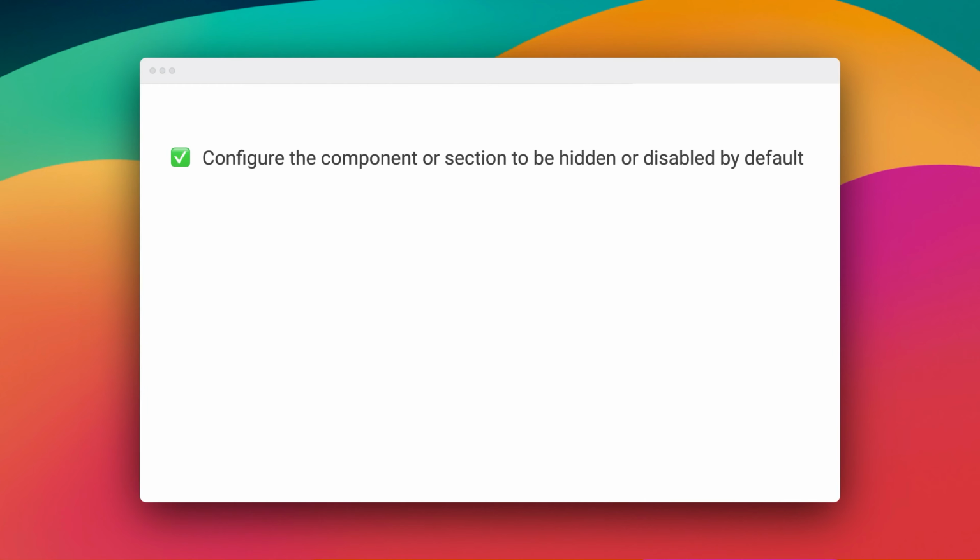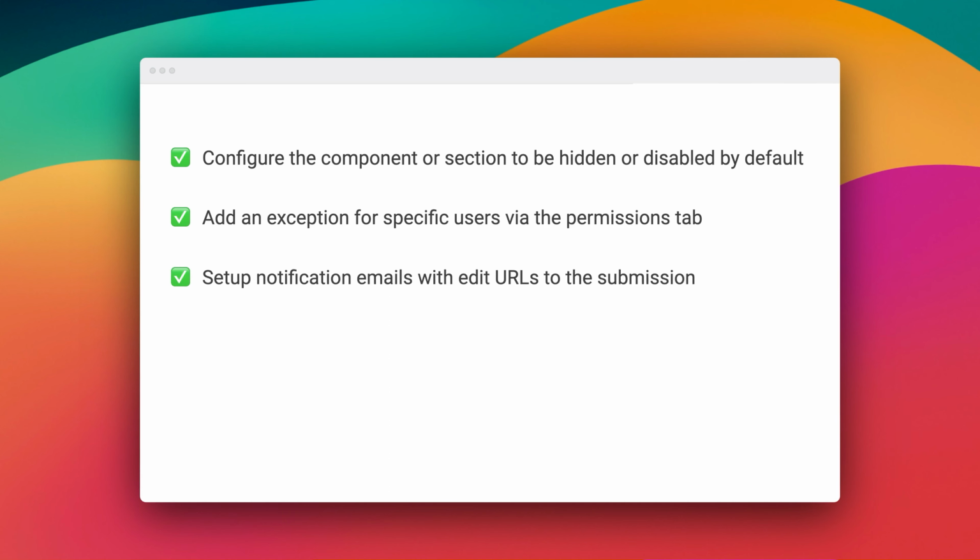1, we configure the component to be hidden or disabled by default. 2, we set up an exception for specific users to be able to see or edit those sections. And 3, we configured automatic emails to be sent to these approvers with an edit URL. Now, this concept can be extended to support multi-step forms with any number of steps, but for today we'll stop at 2.